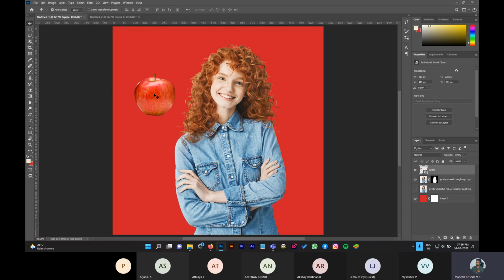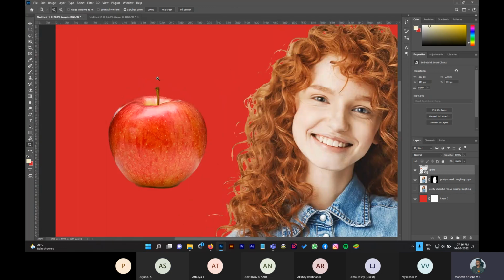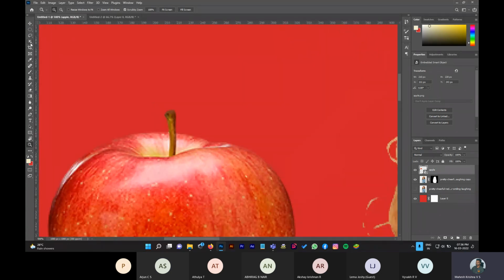Okay. Any other questions? See guys, what should I do to remove the tip of the apple? For that tip, first you need to zoom in. Then you can select the object selection tool and check whether this thing is only selecting. See, that tip has been already selected here, or else you can choose the quick selection tool.